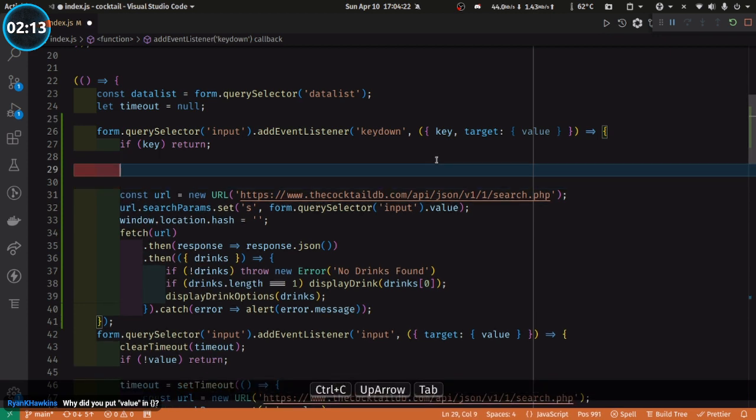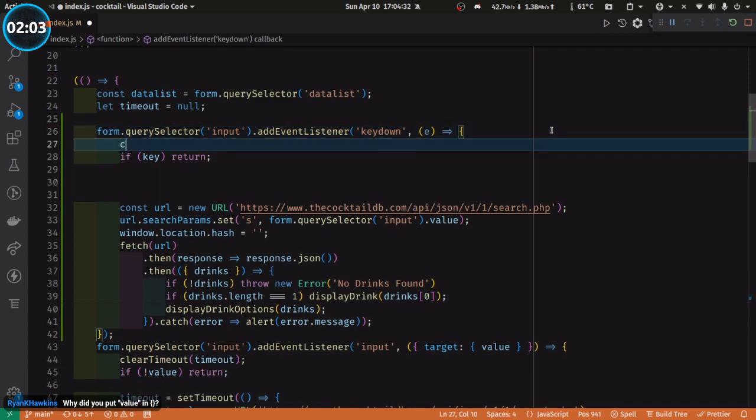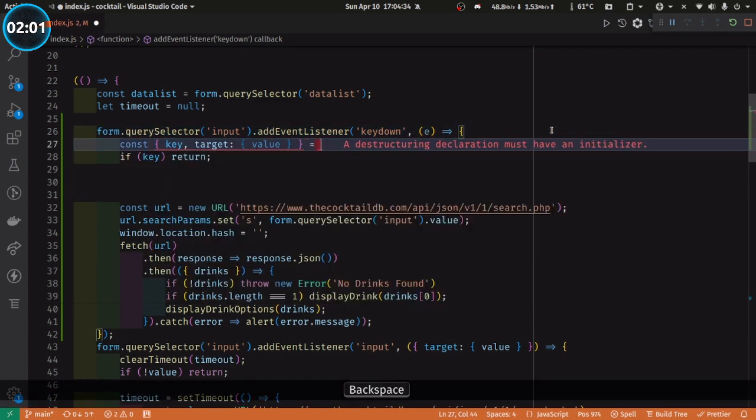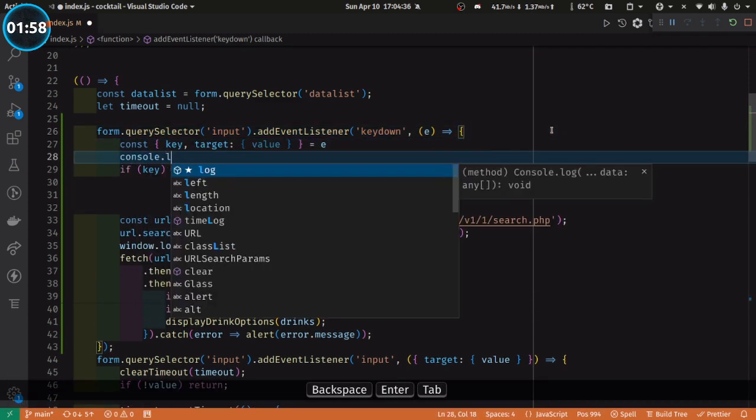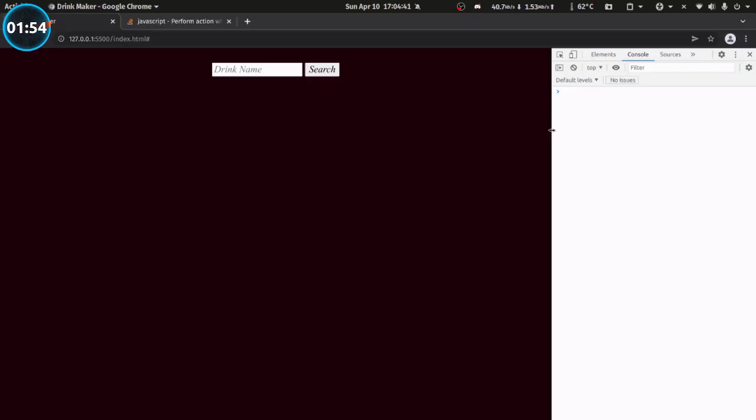So do I have to put this on a timeout? Key down. Okay, let's give me the whole event. Where is my event? E. Okay, so let's destructure all your fun stuff from E. It must be an old value and a new value. Let's return because no more hurting our friend API. Why did you put value in this?